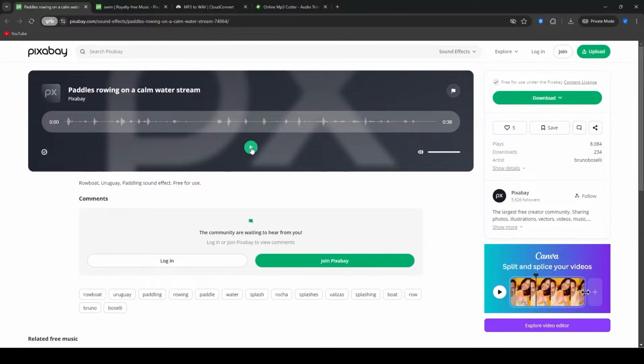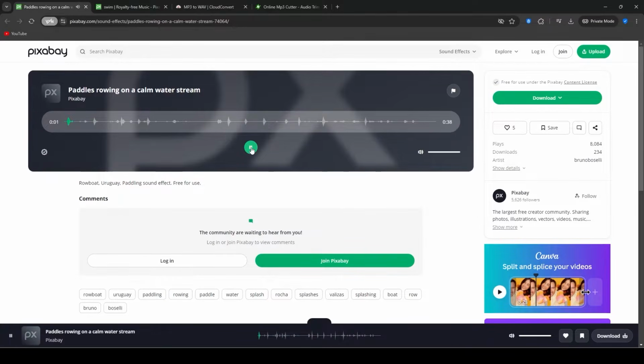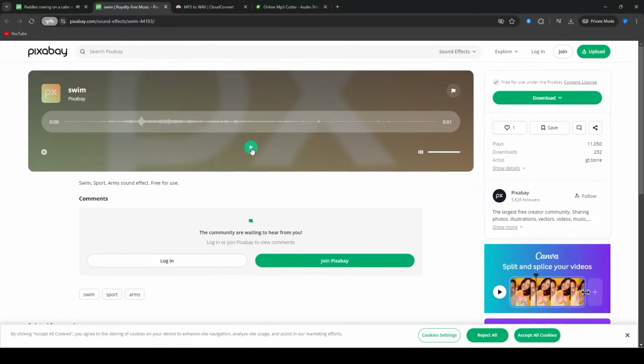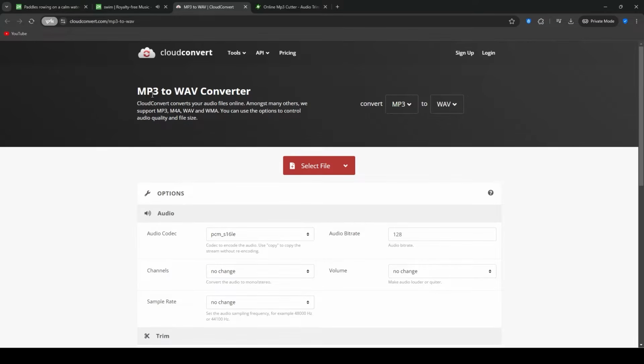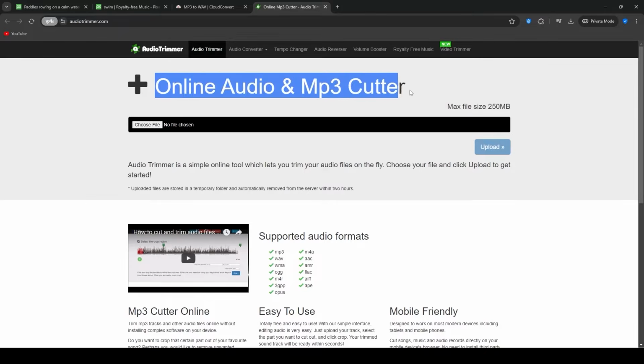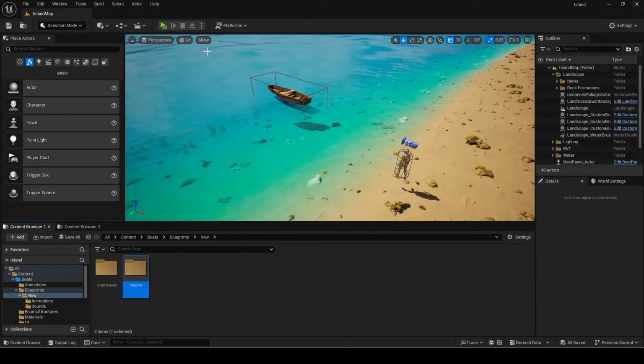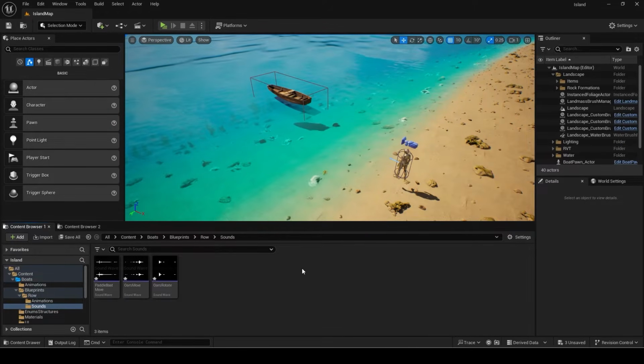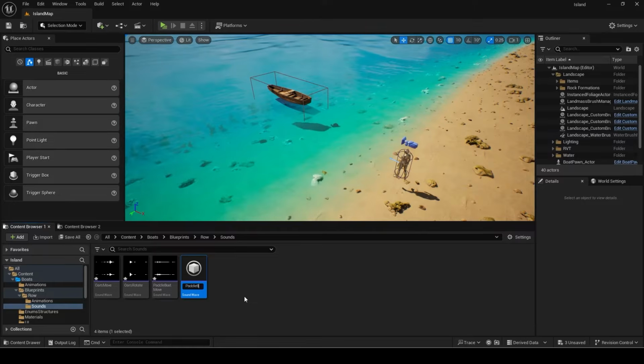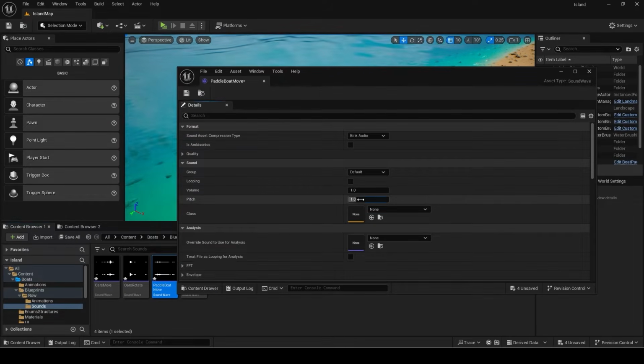Next I will get sound effects. You can use any for this, but I will get them from Pixabay. First is this paddles rowing sound 4. Next is this swim sound for the water interaction sound. I used an MP3 to wave converter, then a trimmer to get just the portions I needed. I will import the sounds in a new folder. You can use the same sound twice for different effects by changing the volume and pitch to make it sound different.